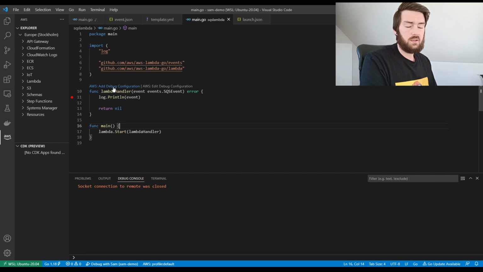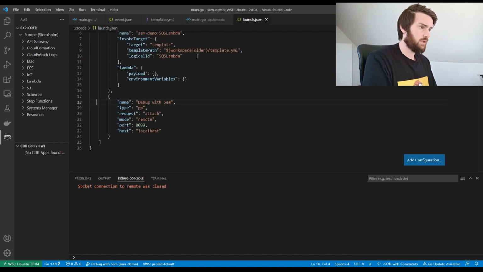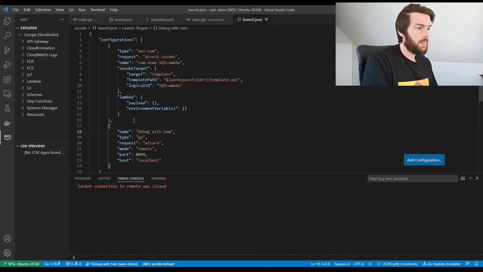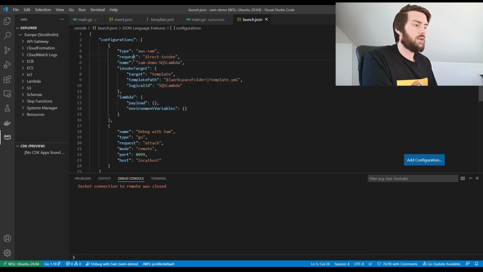So what we can do is go into the SQS Lambda, and if you press add a debug configuration now, it will ask you, do you want to use Hello Gopher direct invocation, or do you want to use Hello Gopher the API or the SQS? So let's go ahead and do the SQS. And you will see the configuration we created, and this is the configuration that was generated. Now the type here is not Go, it's aws-sam, which is a custom type they have built, and it's a direct invoke. If you use the API instead, it will be an HTTP.